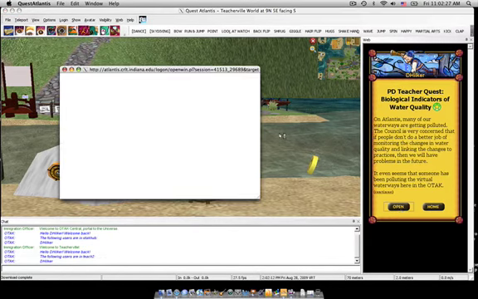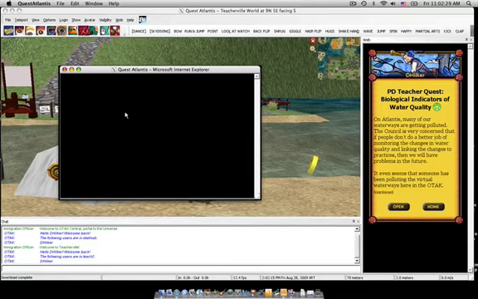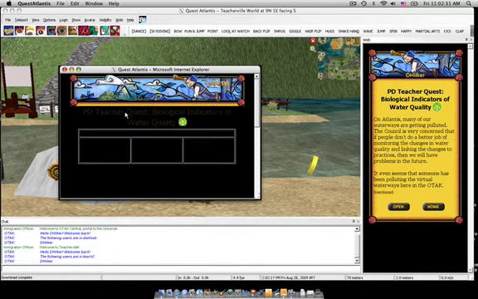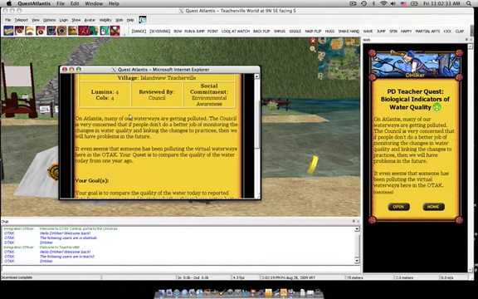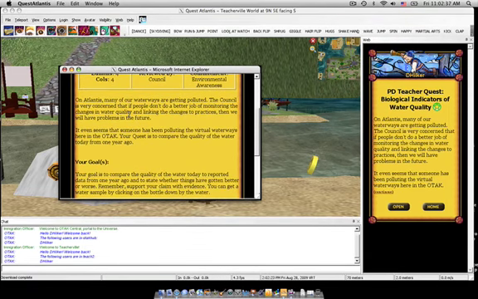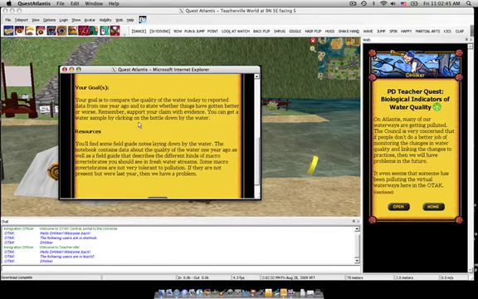I'm going to open that up, and it'll open up another box here that gives me more information about the quest. And again, just a reminder, this part here is for teachers to familiarize ourselves so that we can better teach the students on how to use it.